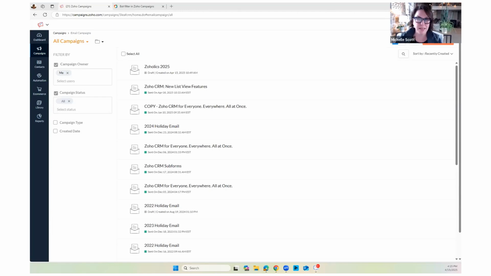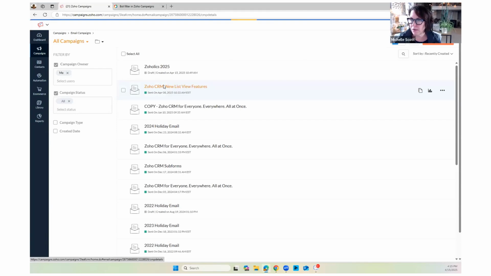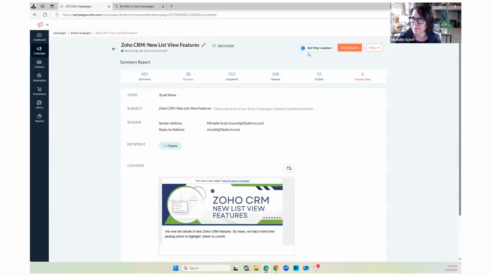That's a really good way to explain it. And that bot scanning it, Campaigns and other email marketing tools see those as clicks and opens. When I go to an email here, you'll see mine says bot filtering enabled.